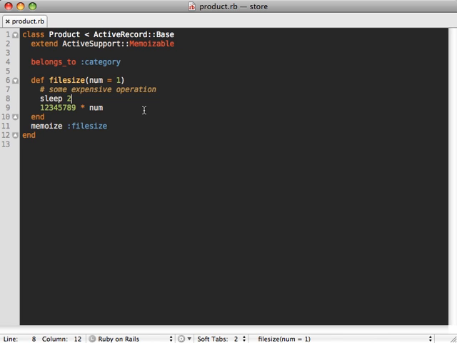I should mention and clarify that the cached value is not stored across requests. So this is only really valuable if you end up calling file_size multiple times on a given Rails request, because it's only stored in the specific product instance in this case. The next request, it'll be a different product instance, so the cache isn't carried across.